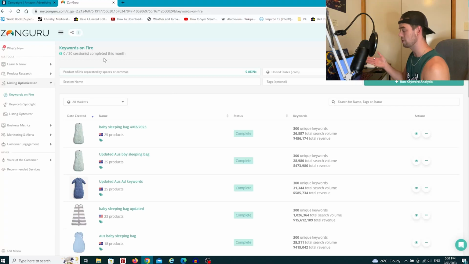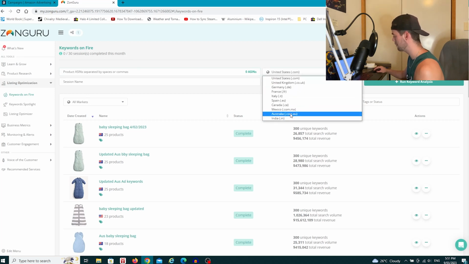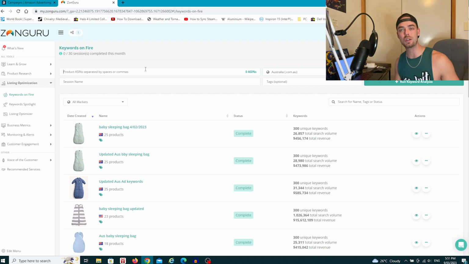So to start off with the keyword research, I'm in my seller research tool. I use ZonGuru. You can also use Helium 10, Jungle Scout, whatever it is you want to use. This is just my choice. We're going to jump over to the tool here, which is Keywords on Fire. As we can see here, we're going to be searching for some keywords in the Australian market. And the product we're going to use is always the tester one I use for my videos, if you've seen it before: the pregnancy pillows.